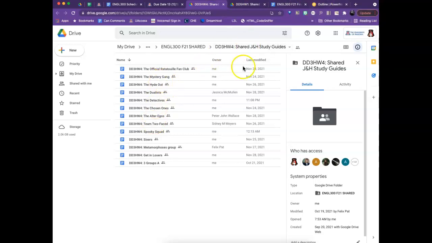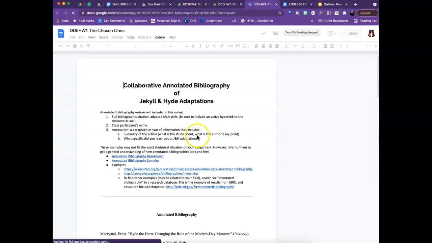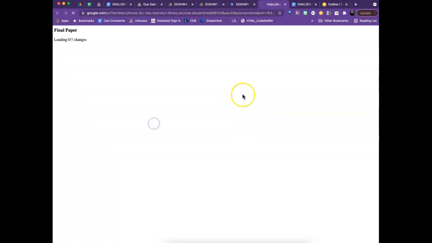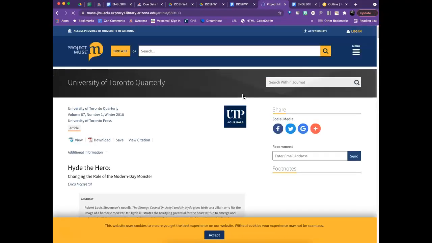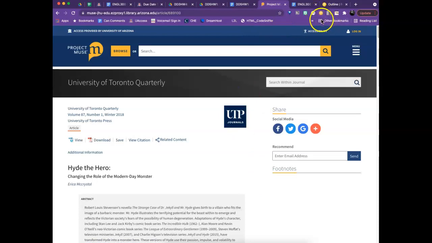So let's say I'm going to go in and open a scholarly resource. I really like this one that Bella found. I'm going to link out to it. Okay, so there's the source. I'm now going to turn on my PowerNotes so it shows up. Come on, PowerNotes, where are you? There we go. I refreshed the page.